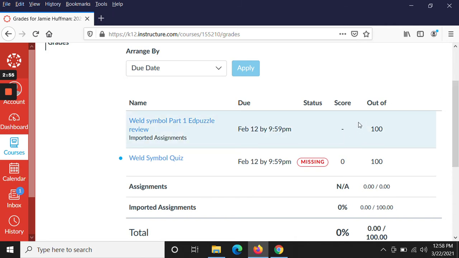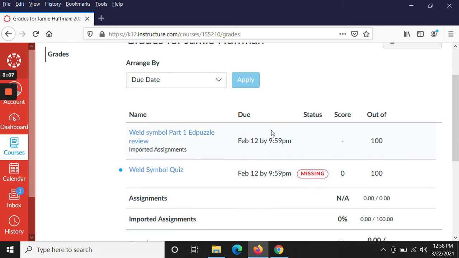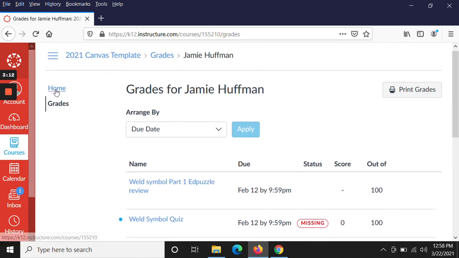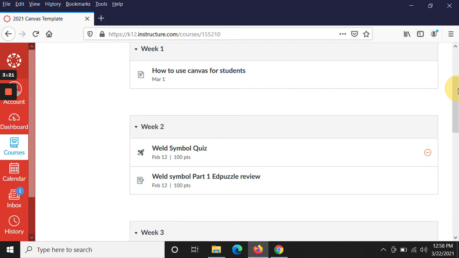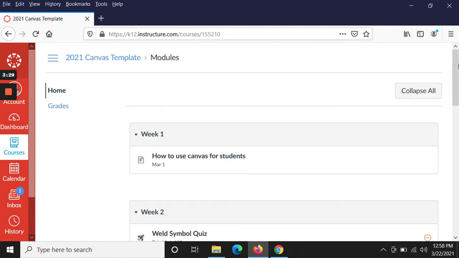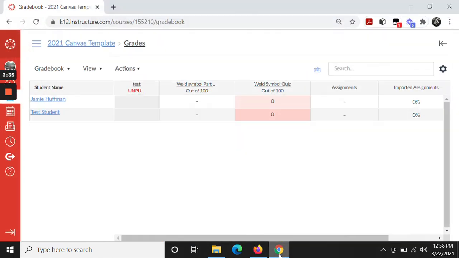So you'll see here in the grades, it's not showing up as missing. There's no score there, but the students need to be able to see that big red word missing. The Edpuzzle is not showing up missing, even though it was due on February the 12th. And if we go back to the home page, it's also not showing up as missing here with a minus beside it. The only way for Edpuzzle to show up missing on a student's end is if you physically mark it missing.